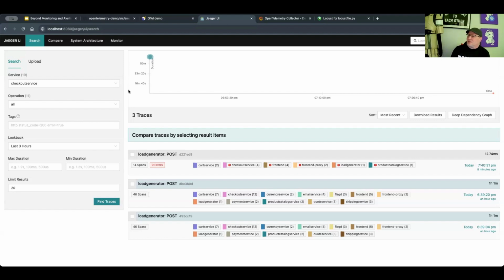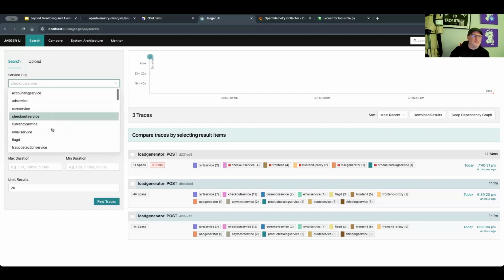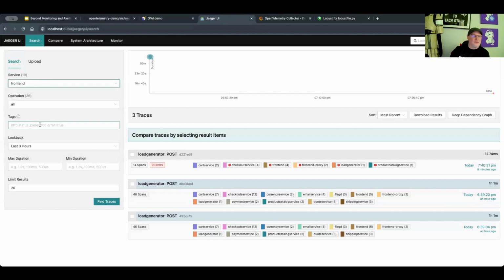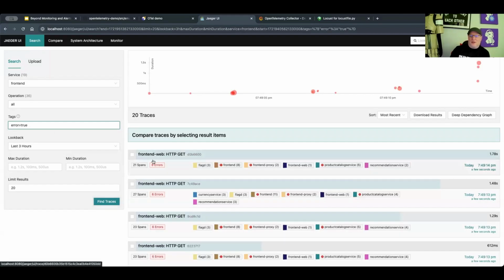What is the main use case for the Jaeger UI? In this case, it is exactly basically what we're looking at. If I wanted to see all the errors from, let's just choose front end, and I wanted to see all my error traces or where errors occur, I would say error equals true. And now I can start to see some of the interesting things.